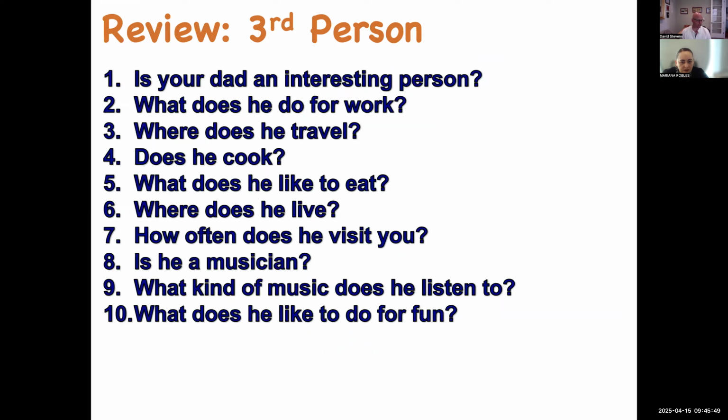Is your dad an interesting person? Yes, my dad is an interesting person. What does he do for work? He is retired now. Where does he travel? He traveled to New York last year. Does he cook? Yes, he cooks. What does he like to eat? He likes to eat Mexican food. Where does he live? He lives in Denver.